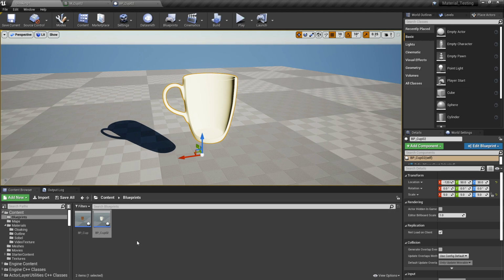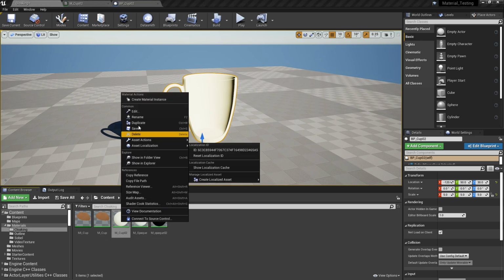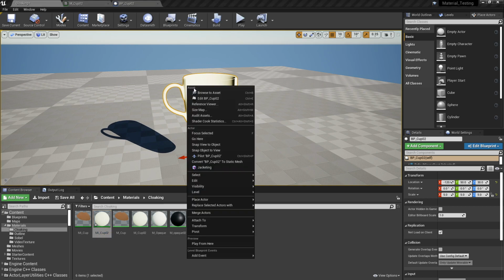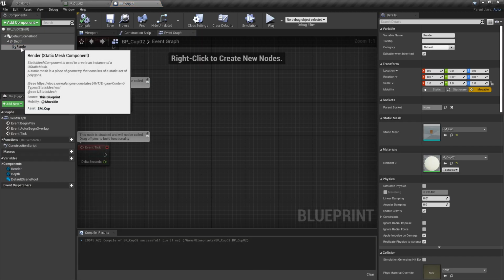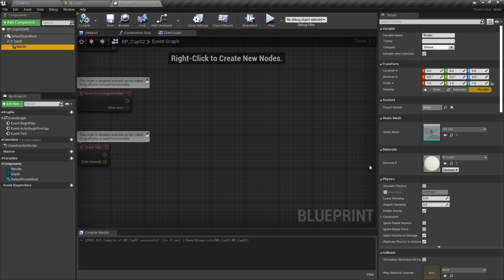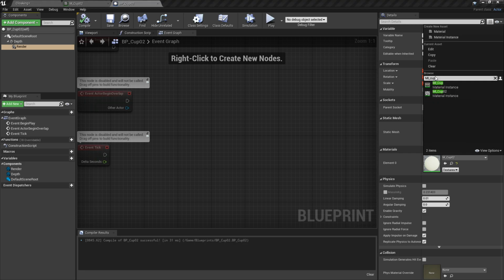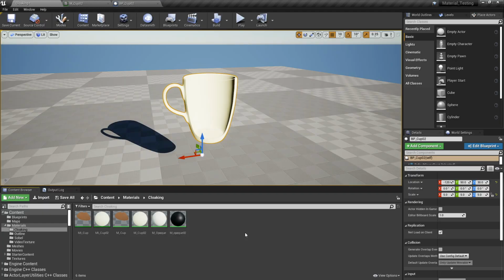And back inside of our editor, let's go ahead and create a material instance. We'll right click there, create material instance, and we'll call this mi_cup02. And now we can go into our blueprint. Let's just go ahead and edit the blueprint. And with our render object selected, we want to change our element 0 material to our material instance. So that's going to be mi_cup02. All right, so far we don't really see any difference here.